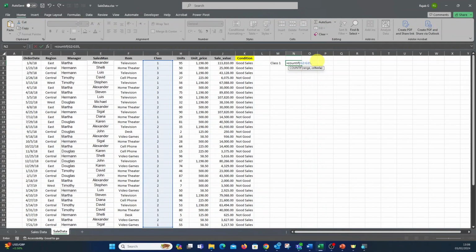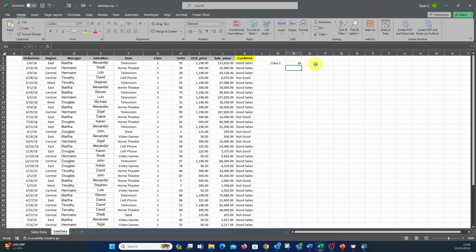Then, what is the condition that I want Excel to check for? In this case, I want to check how many items belong to class 1, or category 1. CountIF, range of cells, comma, my condition. In total, I have 16 items that belong to class 1.